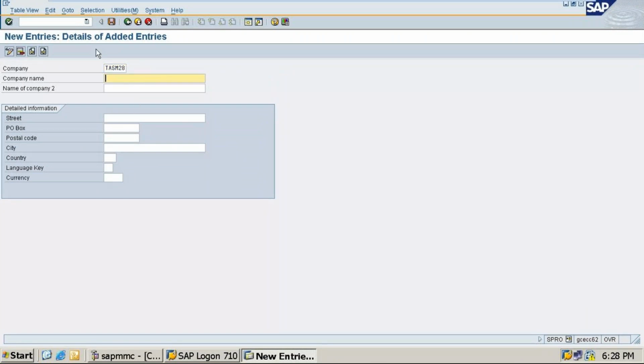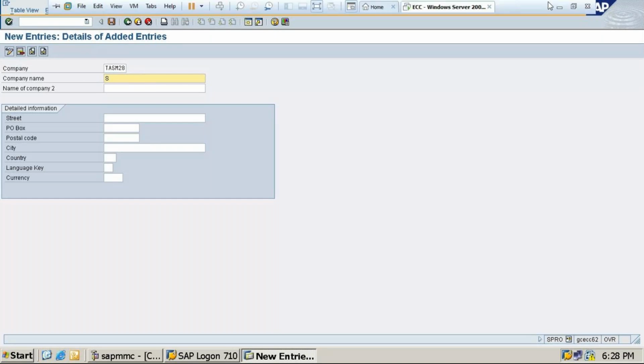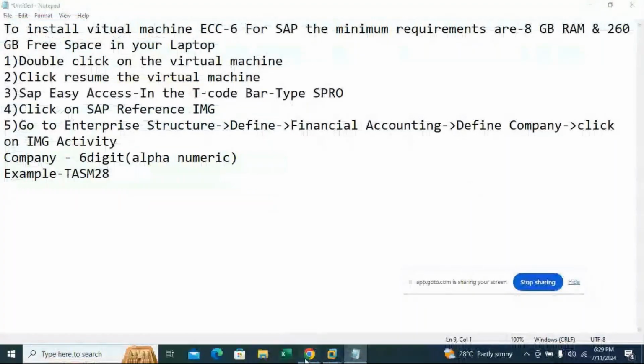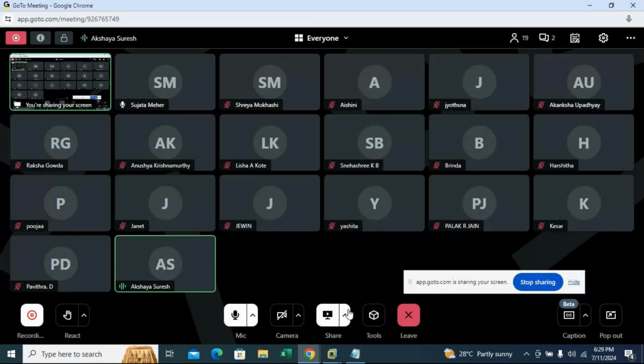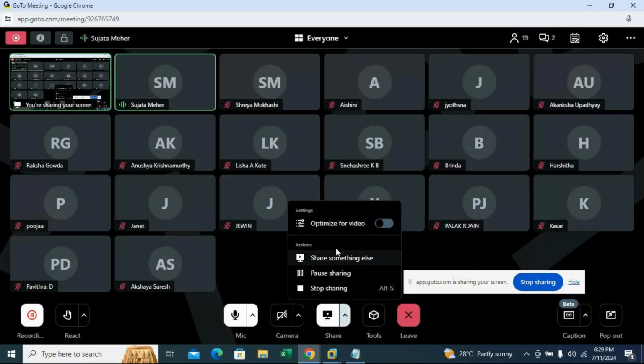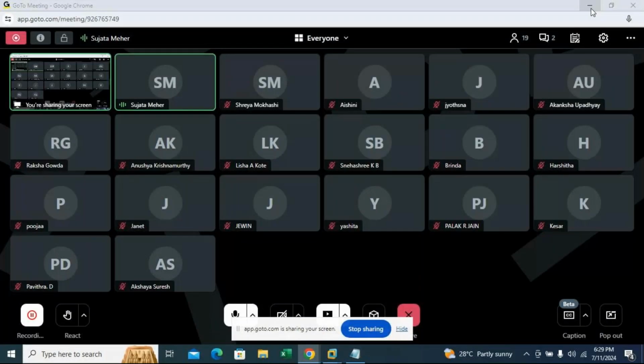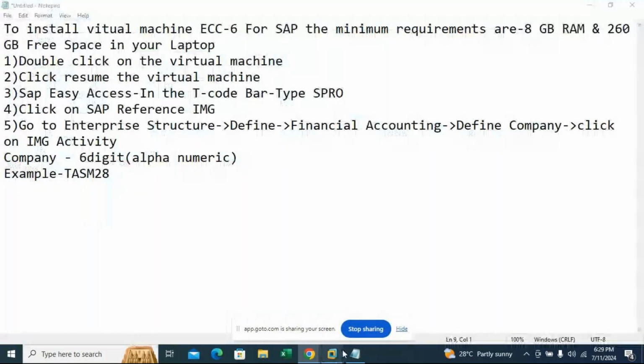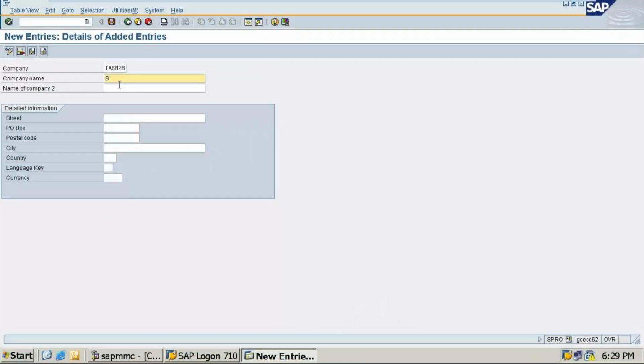Ma'am, your screen has gone again. Ma'am, your screen is not shared, ma'am. I'm already sharing. One second, I'll share one more time. Now it's visible. Now it's visible to all. Yes, ma'am.